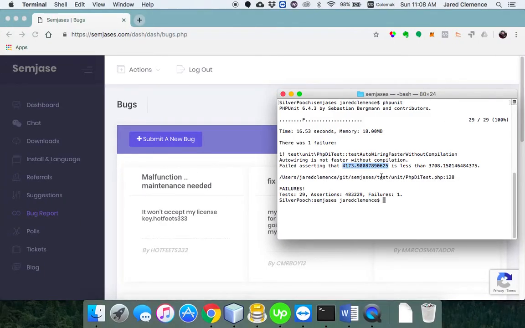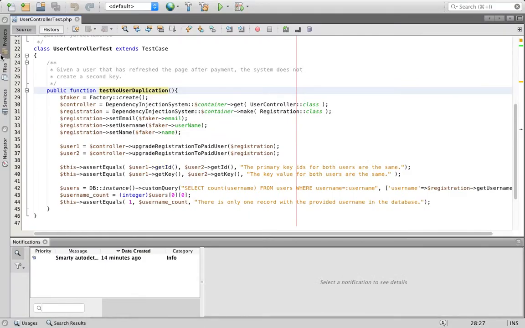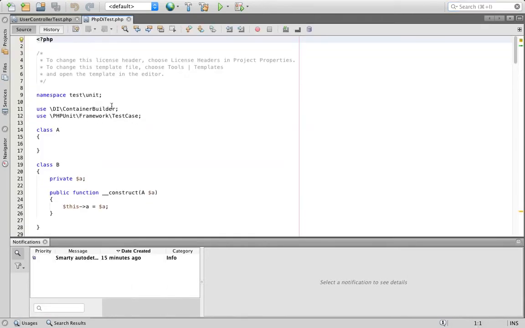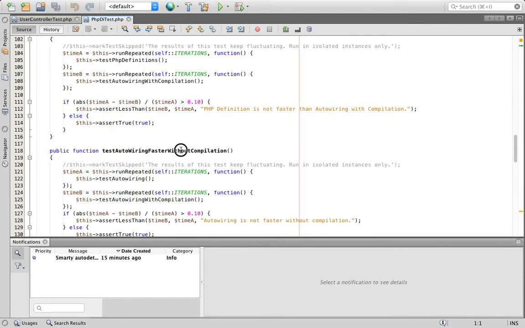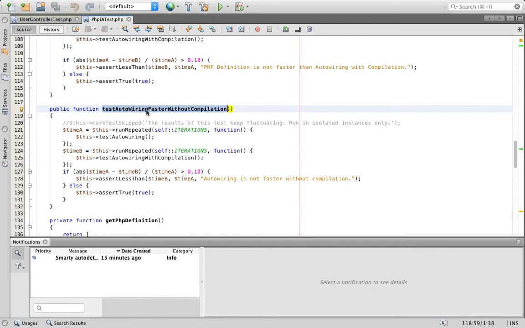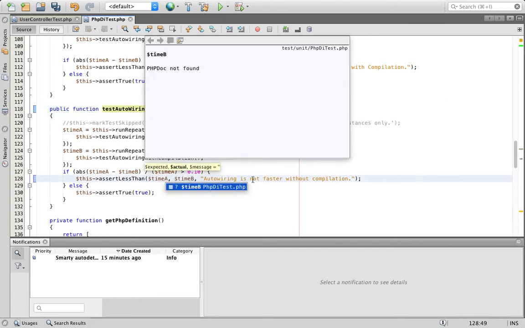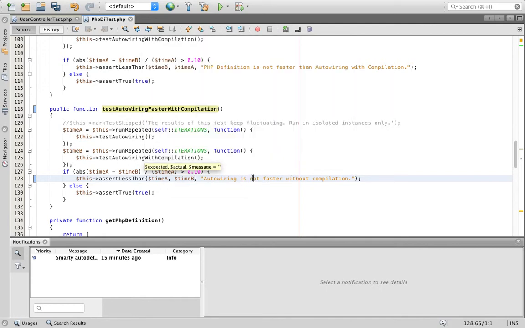Alright, so let's take a look at test auto wiring faster without compilation. That's going to be in our dependency injection speed tests. This is the test that's here, so we're going to say with compilation. And we're going to switch this, A and B. Auto wiring is not faster without compilation, it is faster with compilation than without.